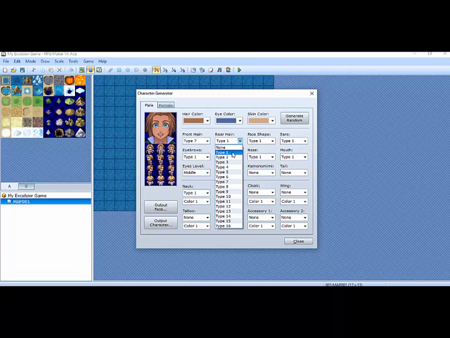And then the rear hair, same thing. I'll just start scrolling through until I find one that I like. And notice it's going to change your character down here too. See that? So you can see what they look like. Let's go with that one.